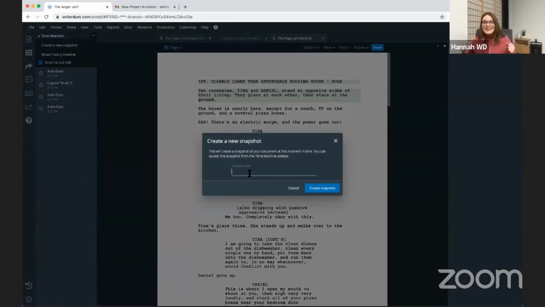I made this analogy the other day, but it's the best way I can think about it. It's like taking a before and an after shot. The snapshot is your before picture before you make any other changes to the document, so that this snapshot will always live in your time machine as long as the document exists.